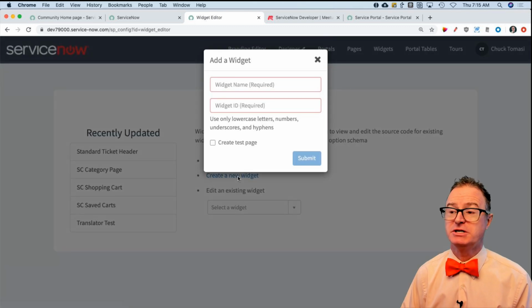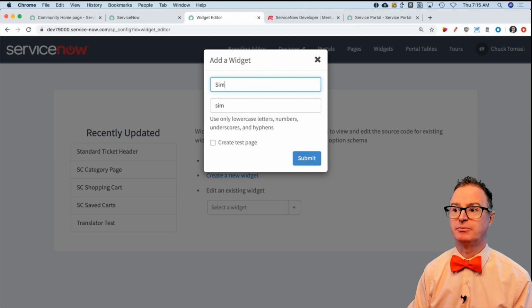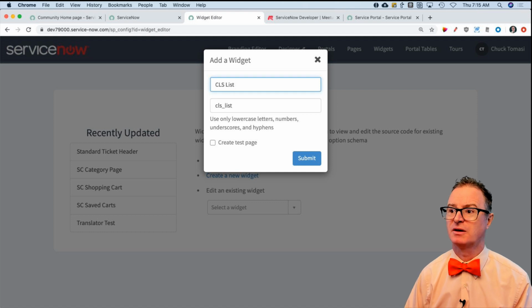Let's go ahead and create a new widget. It says, hey, let's make a new widget. What do you want to call it? I'm going to call this one simple list. I think I've already taken that before. Let's call this CLS list. And it gives it a prefix.